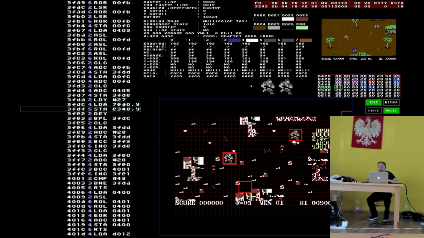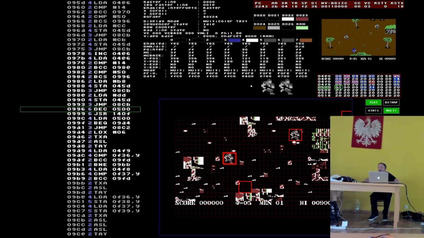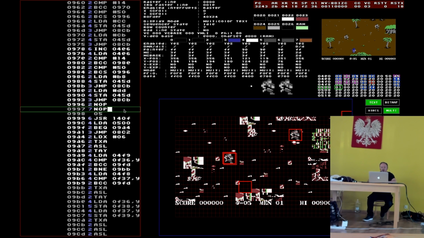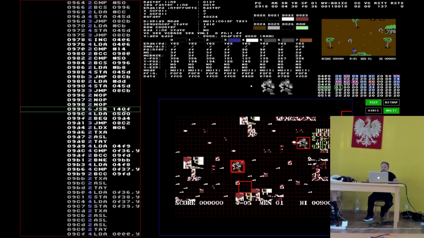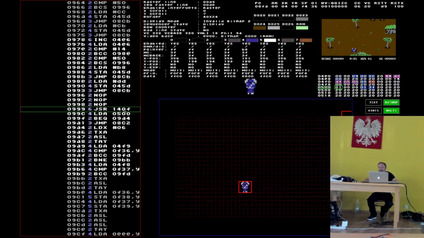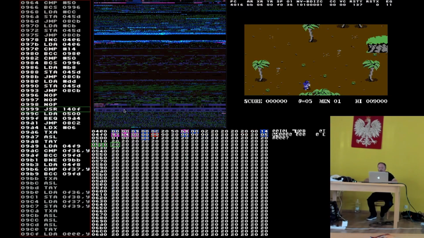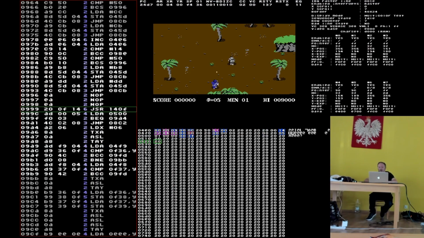05. Control click on this value will move me to the place where this value was written. So this is DEC 0500, meaning, okay, when you died, remove one life. I will put three NOPs, and I have unlimited lives. Okay, it works.